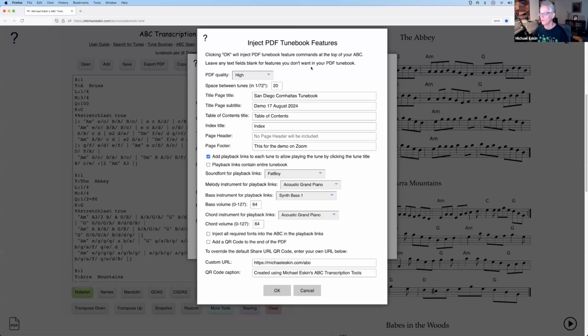So what this will end up doing is we'll end up with a tune book that has a title page that says San Diego Cultist Tune Book with a subtitle of Demo 17 August 2024. It'll include a table of contents. It'll say table of contents at the top. It'll have an index at the end. And there won't be a page header. It'll be a footer on each page that says this is for the demo on Zoom.